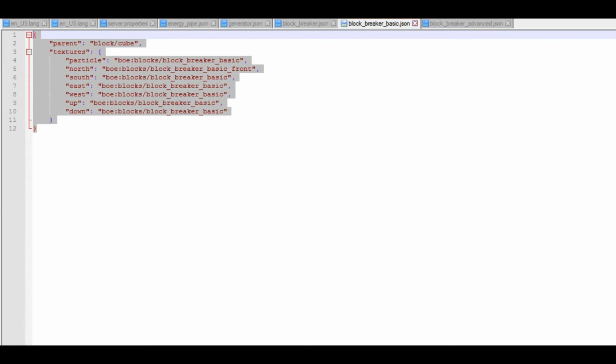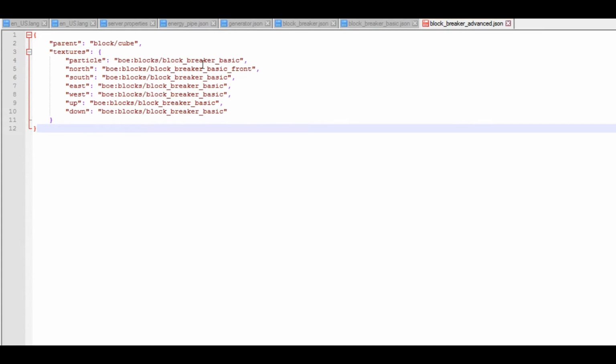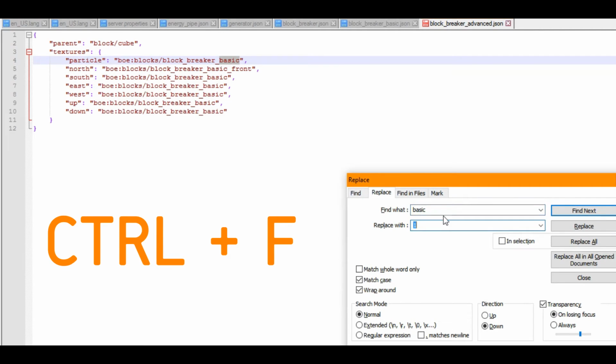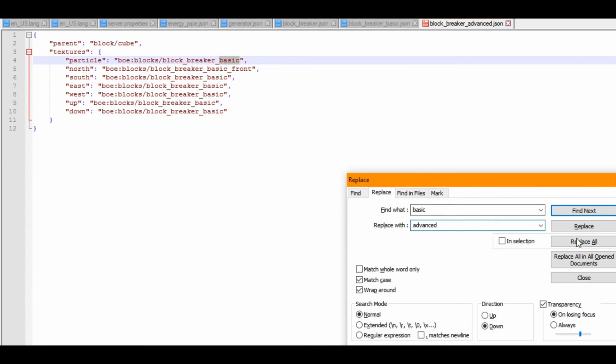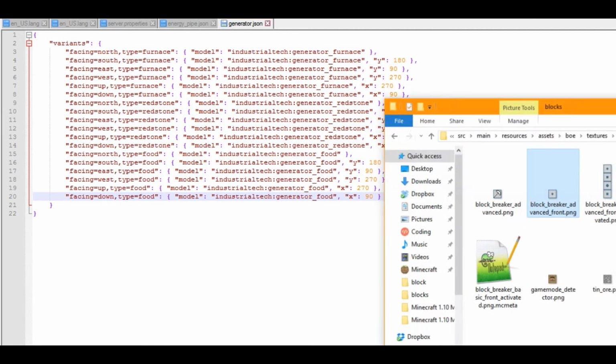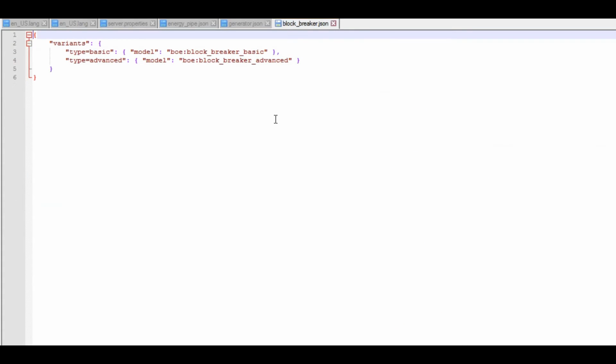Now we only need to do the front one, so I'm just going to go in this one, paste it, and find the basic and replace with advanced. And if you just hit replace all, it'll just do that. If we head over to block state, this is going to be quite important to change. It now takes in the facing.